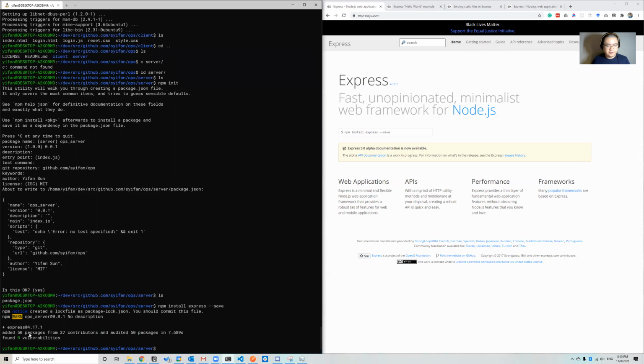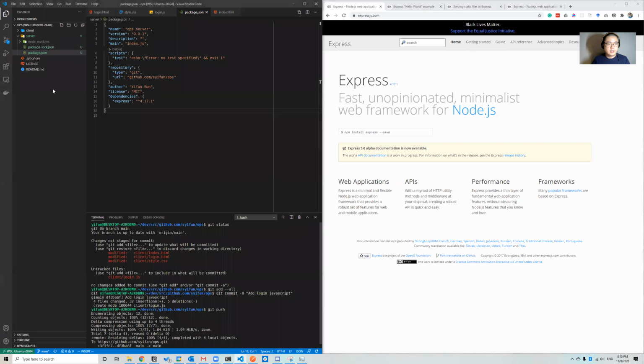Okay, added 50 packages because Express depends on other packages. So when I install Express, it actually automatically installs other packages for me. You can see npm actually created this folder called node_modules for me. And this node_modules folder holds the dependencies that are currently installed here.